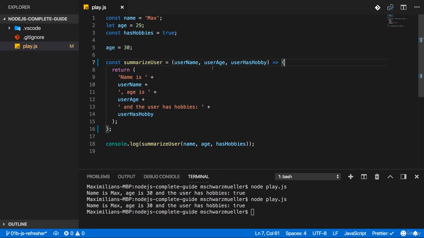In this course, I will pretty much only use arrow functions. So this syntax for defining a function should be something you understand for this course. That this is the name of the function, and then here we have the arguments, and then we have the function body. Now a little side note.